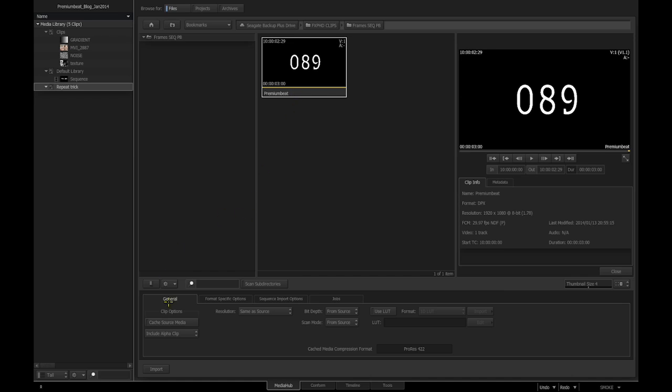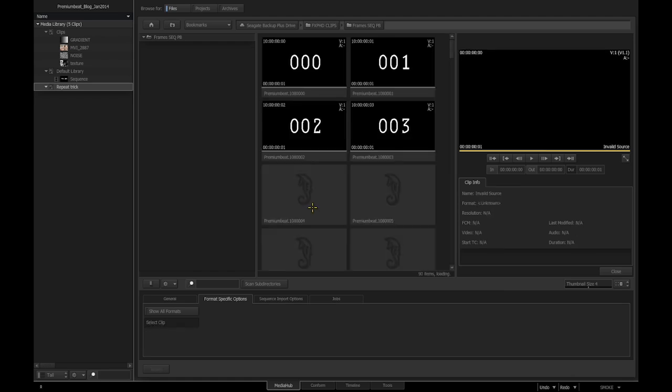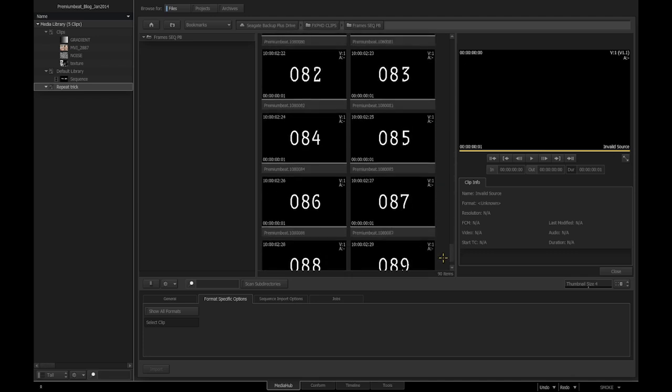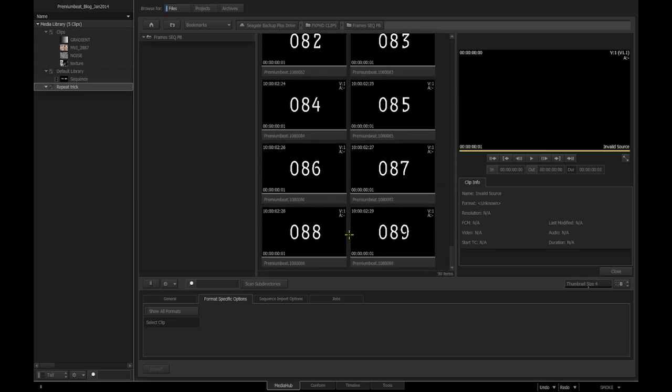So with the clip selected, go ahead to the Format Specific options. It should show you what this clip is, in our case DPX. Under the Metadata tab, go ahead to Clip Options, and then under Sequence Detection, choose Sequence and flip it to Frames. Now you don't see anything update right now, because you have to refresh this media library. Once it's refreshed, you now have access to all of those 90 frames.